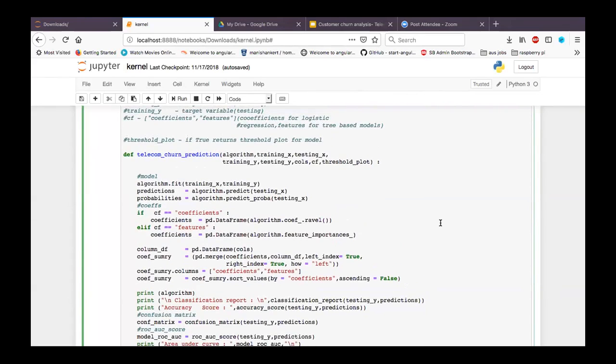Basically, if the threshold plot is true, there is a plot for that model that is returned towards the end. Suppose you just want to see the numbers, you don't care about the plot, you can just make it false, right? So in sklearn, it is pretty straightforward and easy.